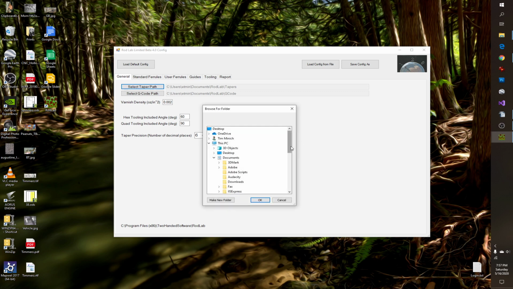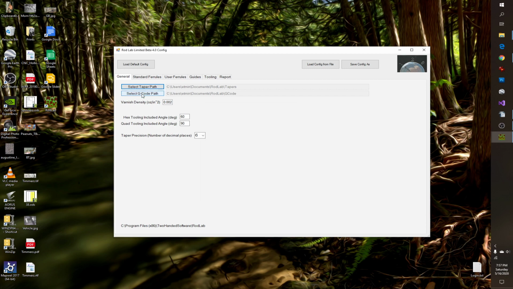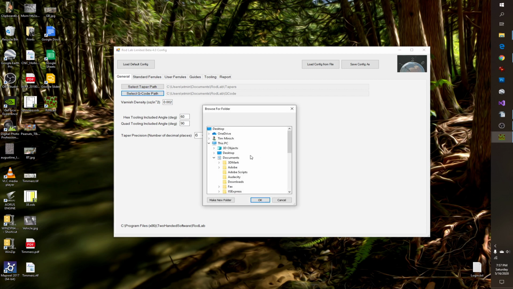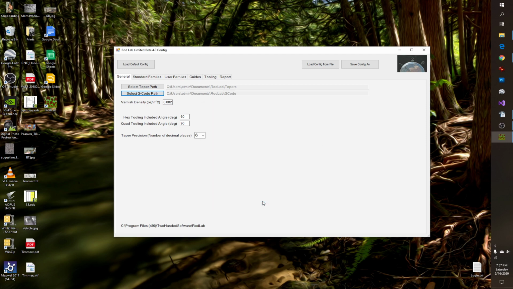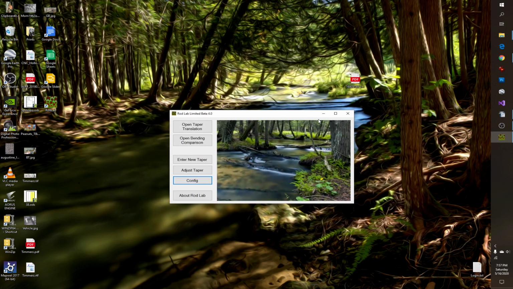So I click on that and it lets me pick a folder. So it'll be under Documents, RodLab Tapers, perfect. And for the G code, which is the output path, same thing right next to it, Documents, RodLab G code. So that's all correct. And I'm going to close the file back up here.